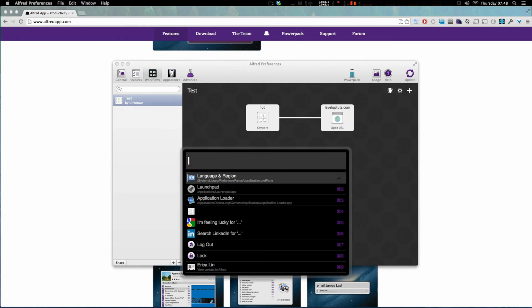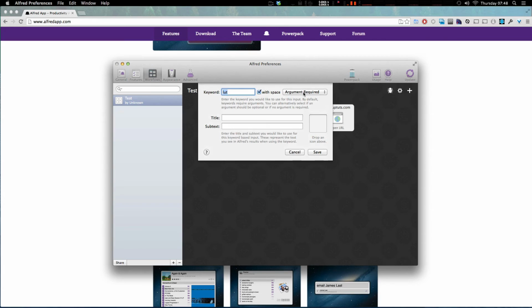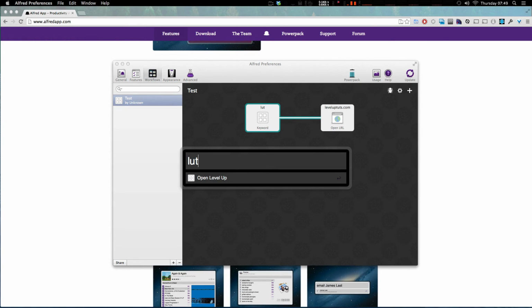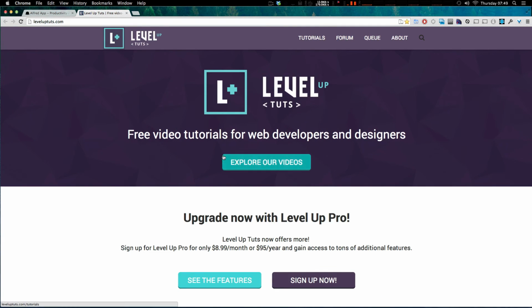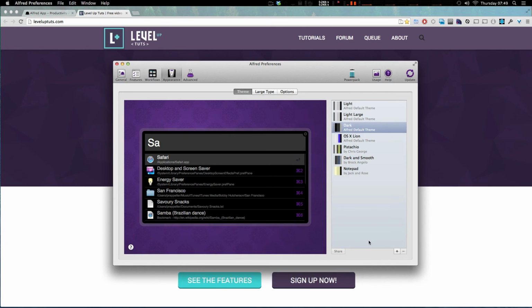If I hit LUT, hit enter. Now I just realized I forgot to uncheck the argument required. So I can just say no argument and give this a title that says open level up. Okay. Now when I save this and then I type LUT, I get this nice little thing that says open level up. I can hit enter, and sure enough, it throws up the Level Up Tuts site in a new tab. So Alfred is pretty darn sweet, and not to mention you can even make it look like however you want.